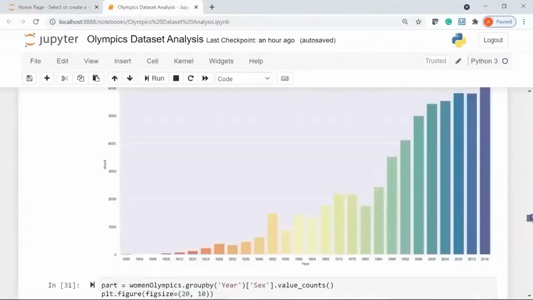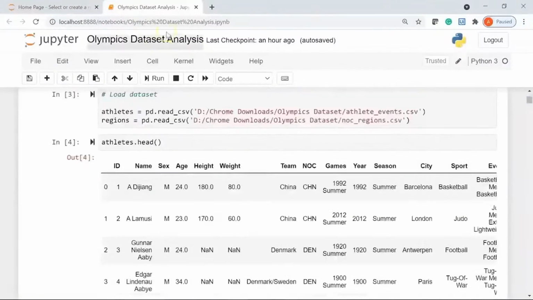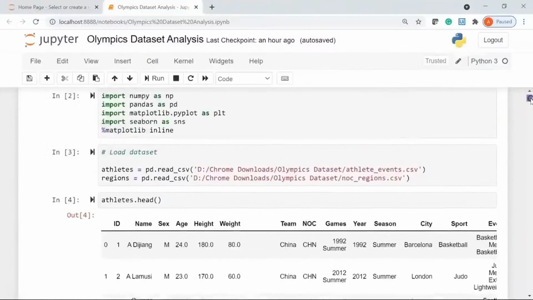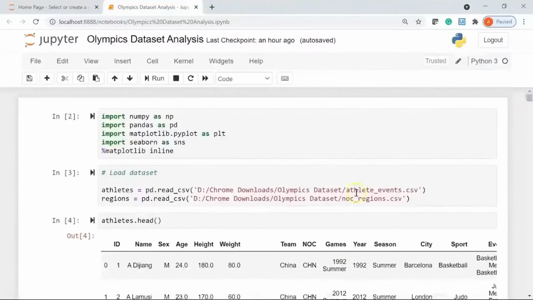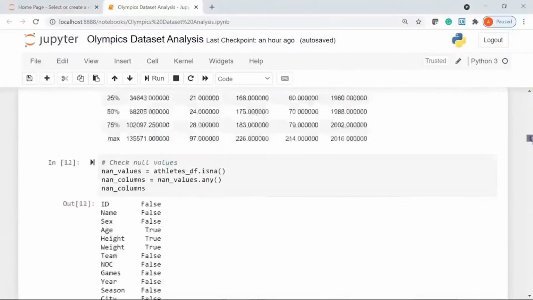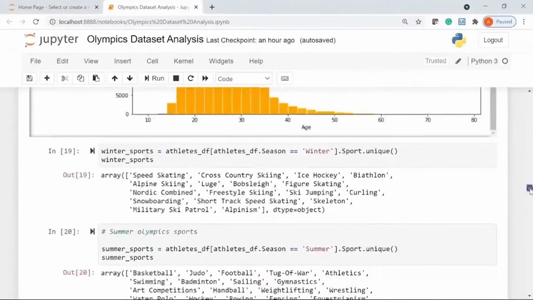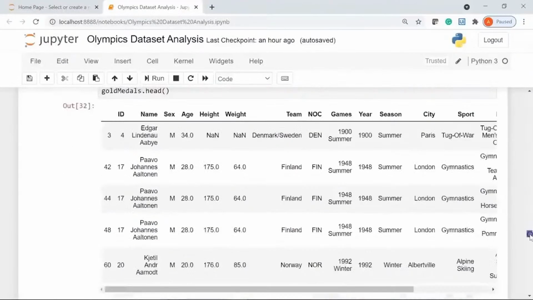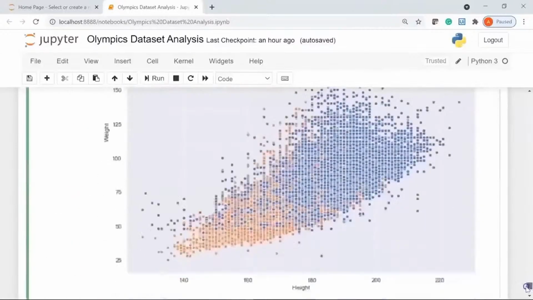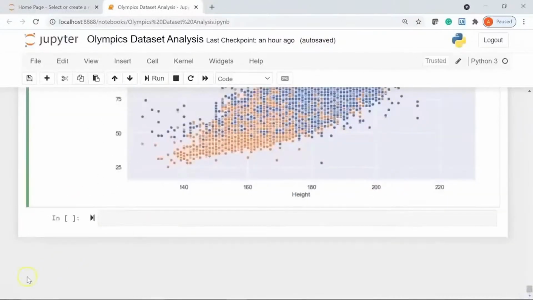So that brings us to the end of this demo session on Olympics dataset analysis. We used two datasets to carry out this exploratory data analysis, and we created some visualizations to analyze and visualize the data. Alright. So that brings us to the end of this video tutorial on Olympics dataset analysis.